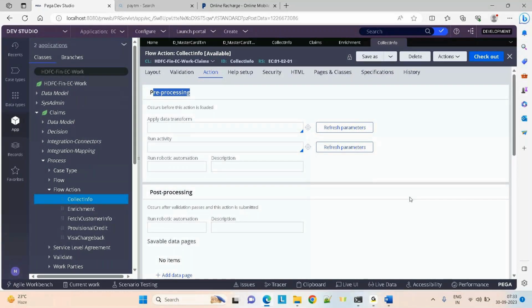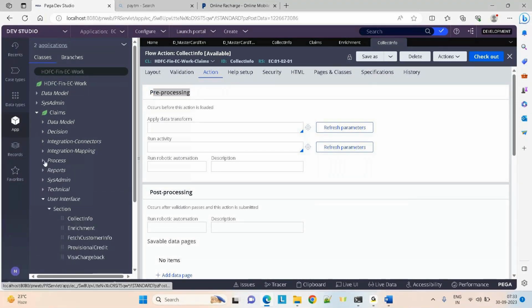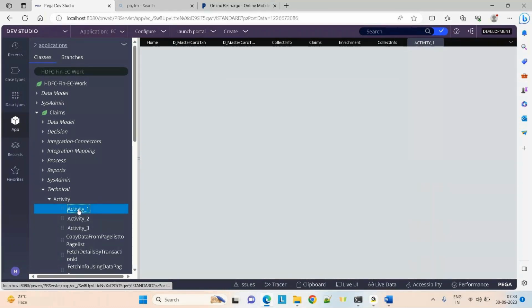The third option is go to your activity, take any temporary activity.